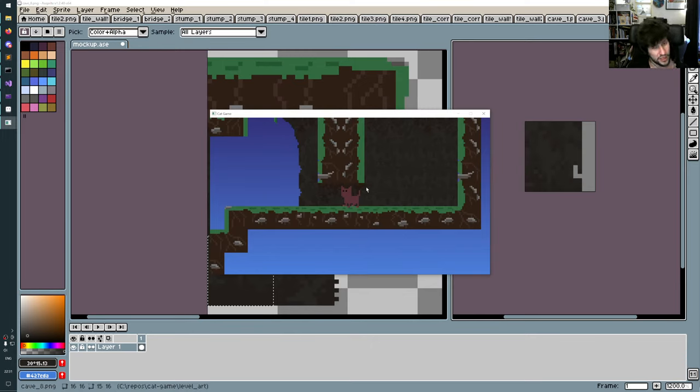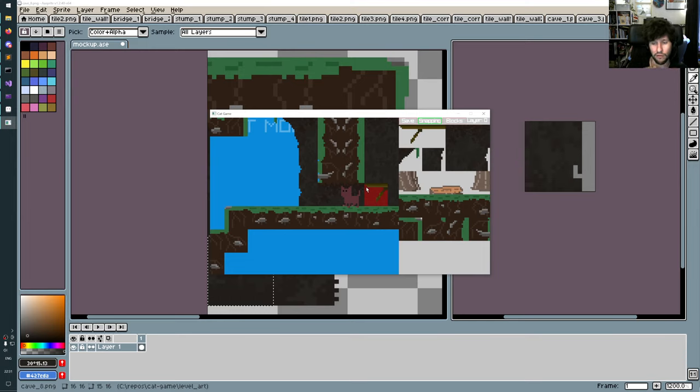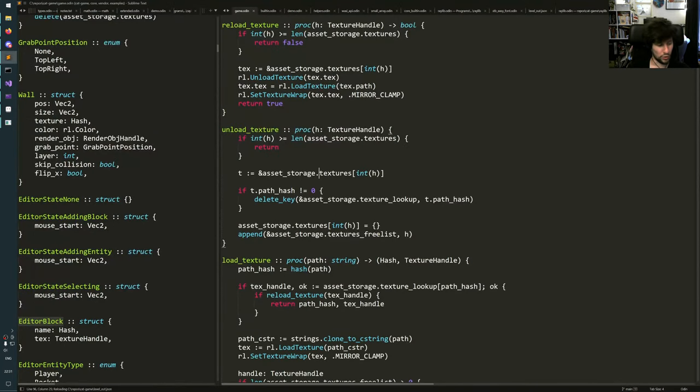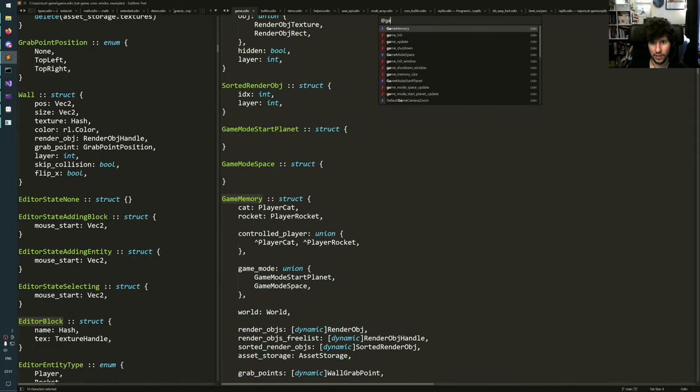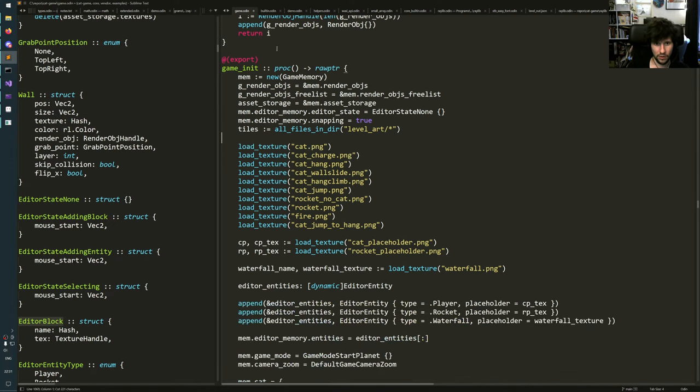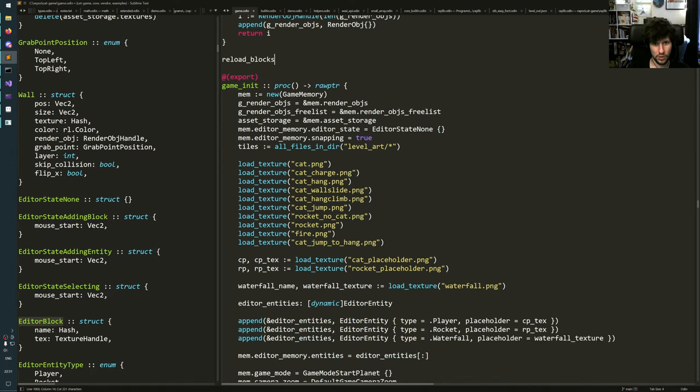You know, it would be really nice if I enter the editor and it doesn't update the available tiles. But I think I can do that. I just need to refresh the block database. See if we can do it with hot reload. Active. Game init. So, what does this one do? This one takes blocks. It goes into level and loads all the textures in there and then appends to blocks. So, if I take all this and do like reload blocks.